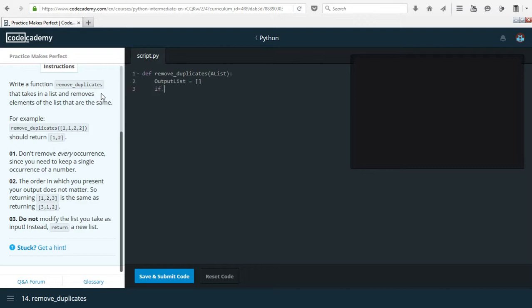So how we can check that is, we need a for loop to go through all of the elements in our A list. Then if n not in output list, there we go, then we need to append whatever n is to our output list. There we go. And then we just need to return our output list. Let's see if that works.